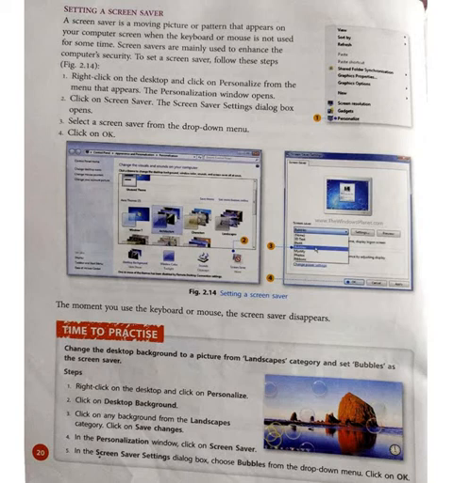Right click on the desktop and click on Personalize from the menu that appears. The Personalization window opens. Click on Screensaver. The Screensaver Settings dialog box opens. Select a screensaver from the drop-down menu. Click on OK. First of all, right click anywhere on the desktop. After the right click, you can see this drop-down menu. Then select Personalize. Then the Personalization window opens.